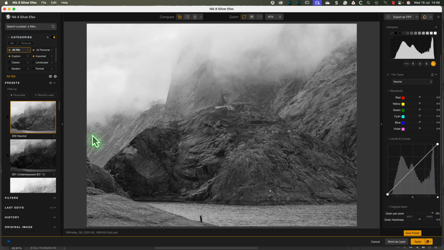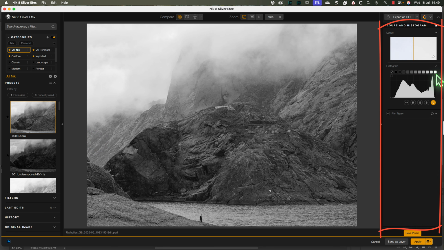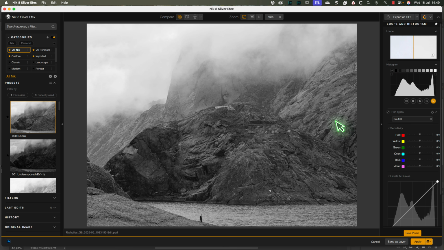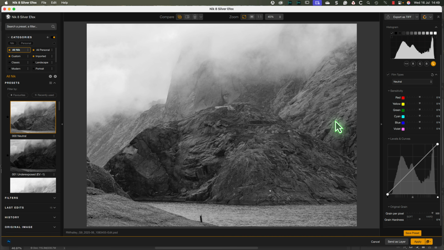If you've been using an earlier version of Nik Silver Efex, you might notice something new here. Instead of all the controls appearing over on the right side of the interface, Silver Efex 8 splits them across both the left and right panels. On the right side, we now see film types, the histogram and the loop. These are the default controls and can't be removed. That's a significant change from the previous version where everything was appearing on the right.